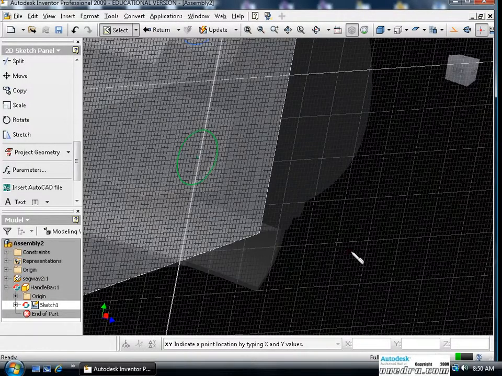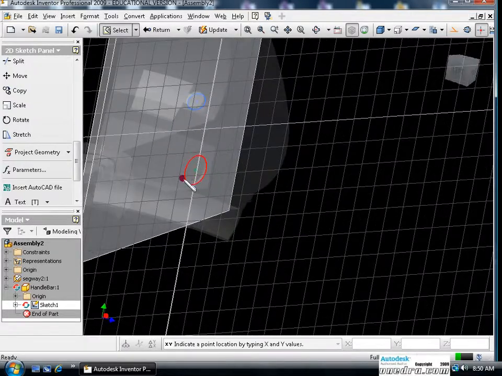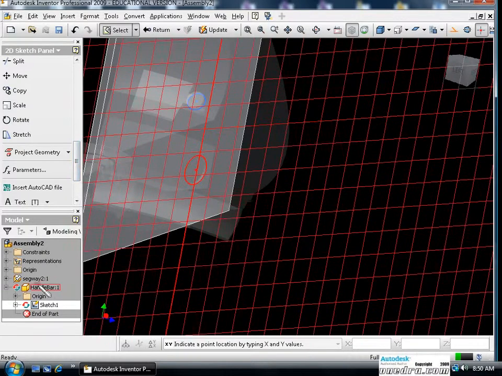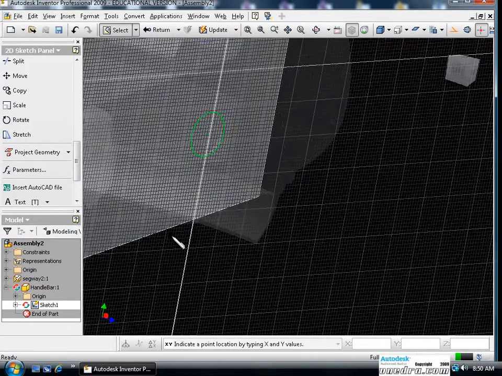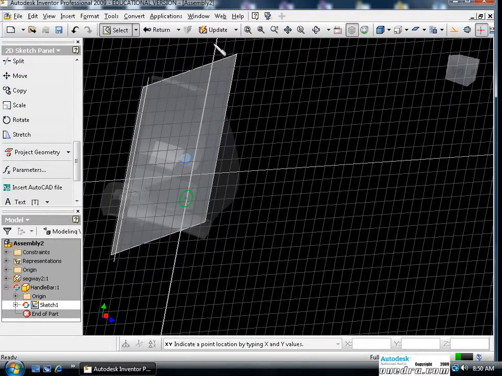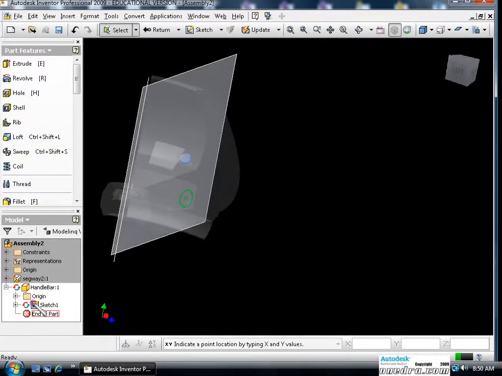My next step is that I'm going to create a profile. Let's see, how do I want to create this profile? I'll pull one straight out of here. So my next step is I would like to go to my origin. Let's go return. YZ plane.